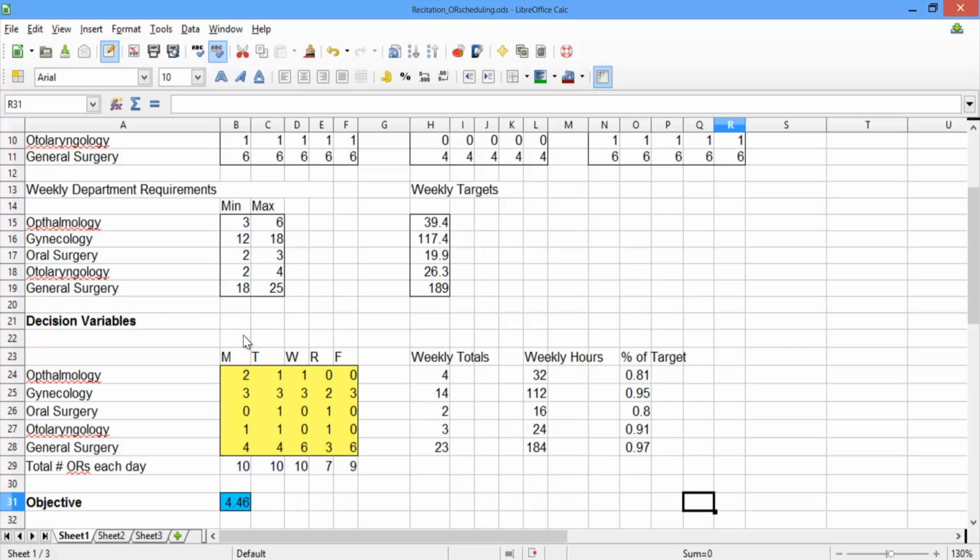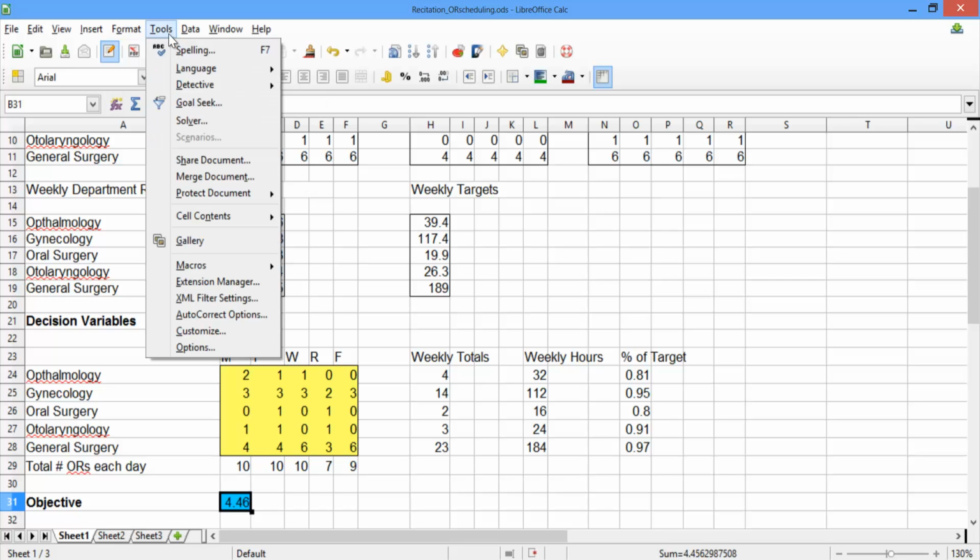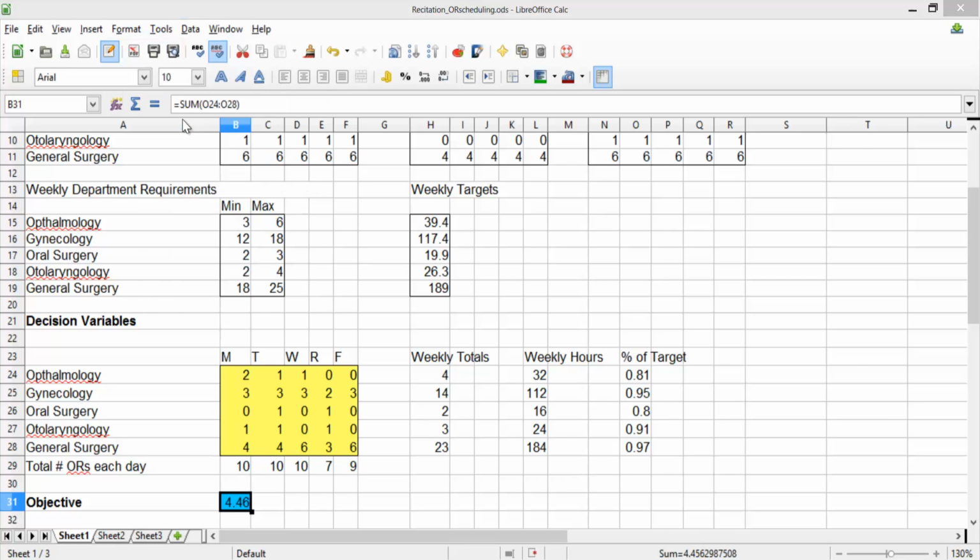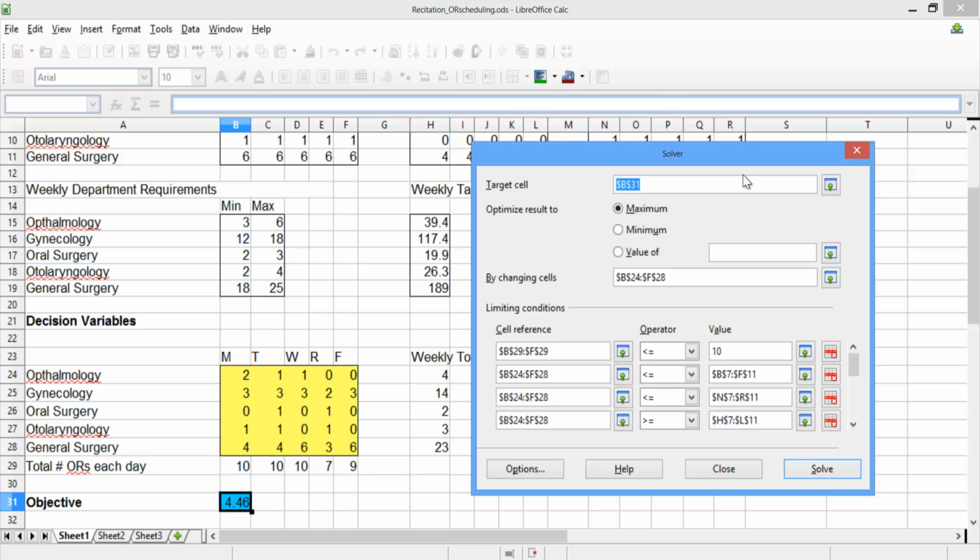Let's resolve the model and see what we get. Again, we select the objective, go to Tools, pull down the solver. It should have everything already loaded up, and we just get to hit Solve.